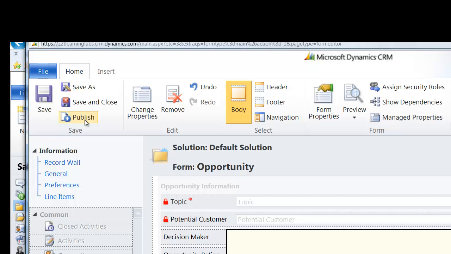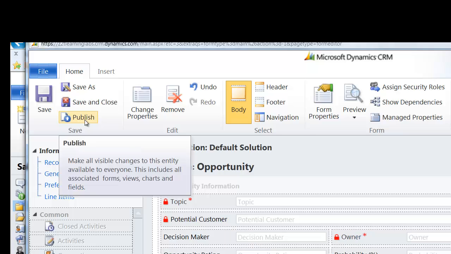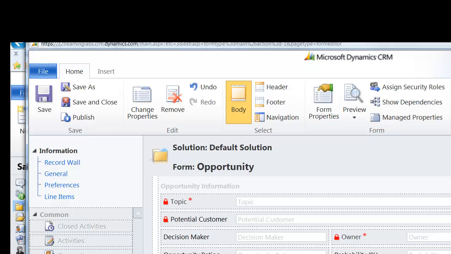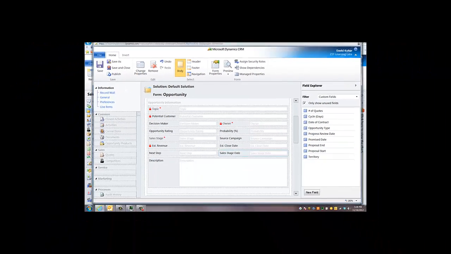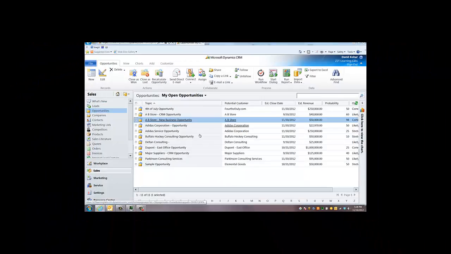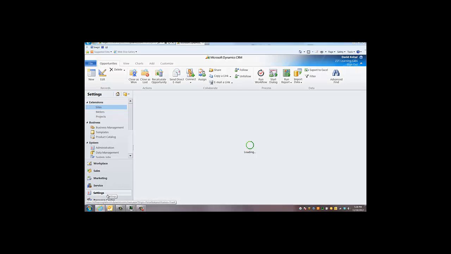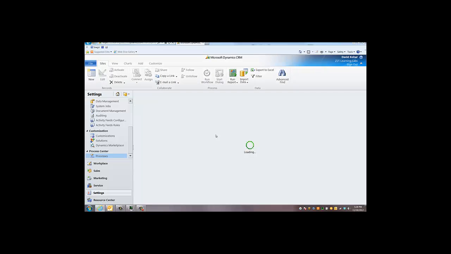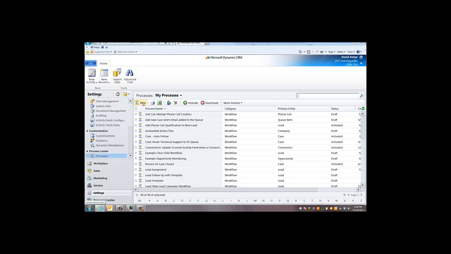Once the form is published, the next step is for us to write a workflow that is going to feed data into this date field that we created. So to do that, let's close the form here. And we're going to move over to Settings. We'll close both of these. I drop down to Settings. In Settings, I choose Processes. And in Processes, I'm going to say, let's create a new one.